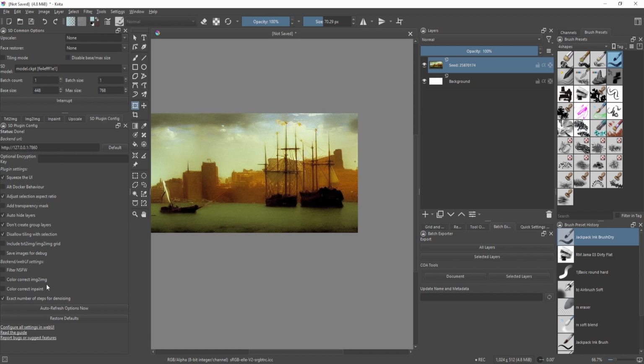Now, once you have all these dockers ready, let's go back to the SD plugin config and go for these settings. These are my personal settings and my personal preference. Of course, you can change it however you want. I just like to squeeze the UI, so I turn this on and disable transparency mask. I enable auto hide layers and I click don't create group layers, and I think that's about it. So we can go now to text to image.